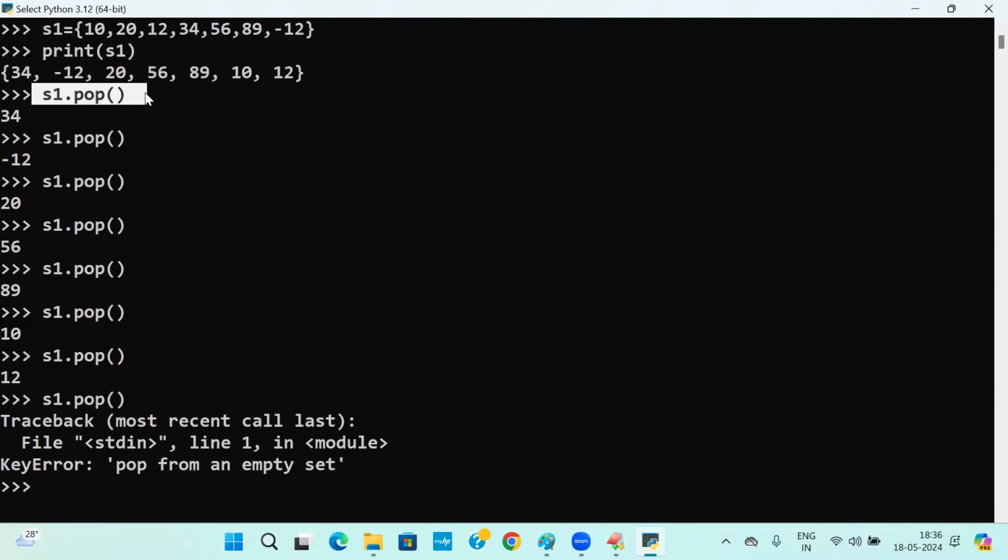Now I am calling S.pop. Which element is removed? That time don't say arbitrary element. Say which element? Yes, first element. So list.pop, set.pop, there is a difference. List.pop always removes the last element. Set.pop, when order of display is given, it is deleting the first element.